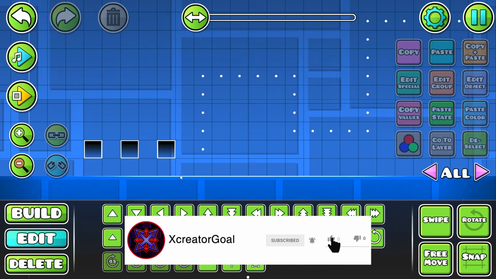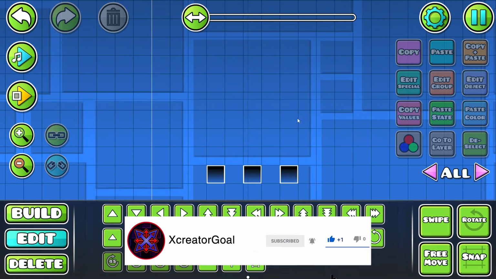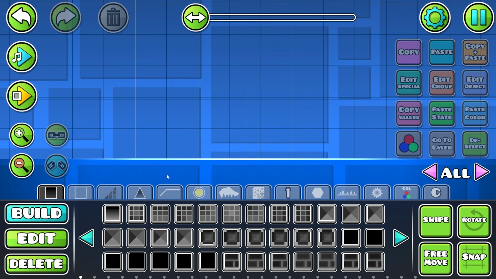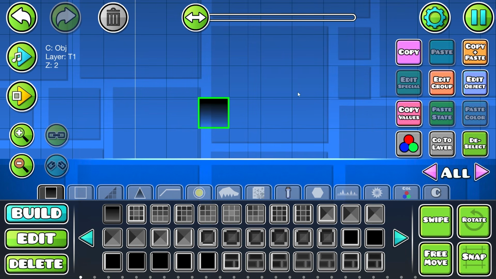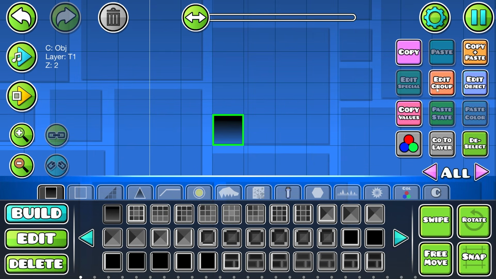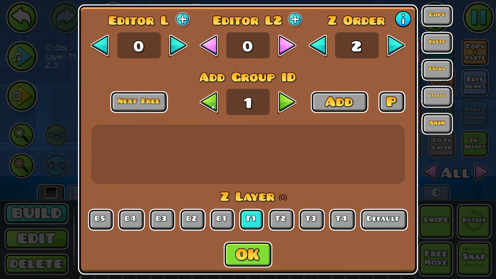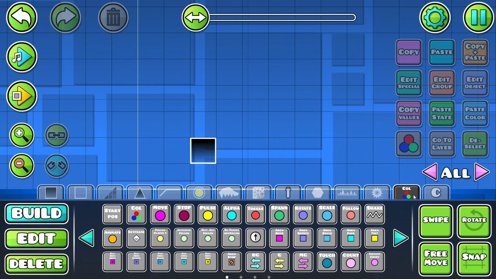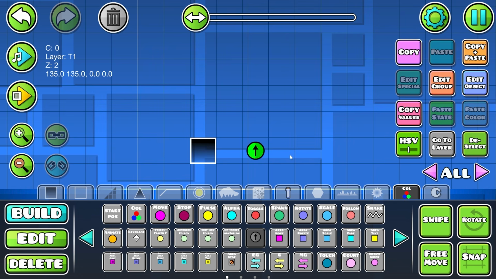So let's just start. I'm just gonna go ahead and delete all of this so we start fresh. So the very first thing you wanna do is add your very first object. And what you wanna do is give it a new group ID by going to here and assigning, let's say, group ID 1.